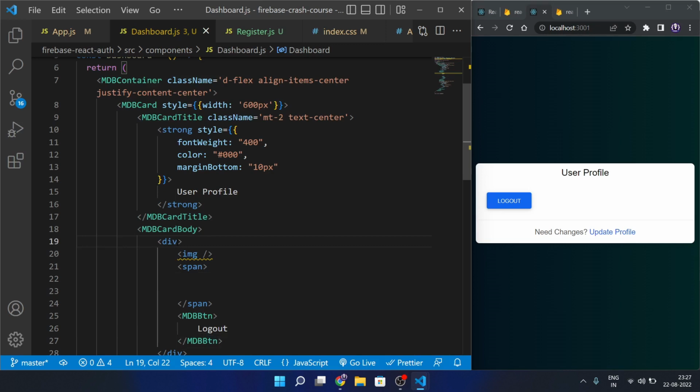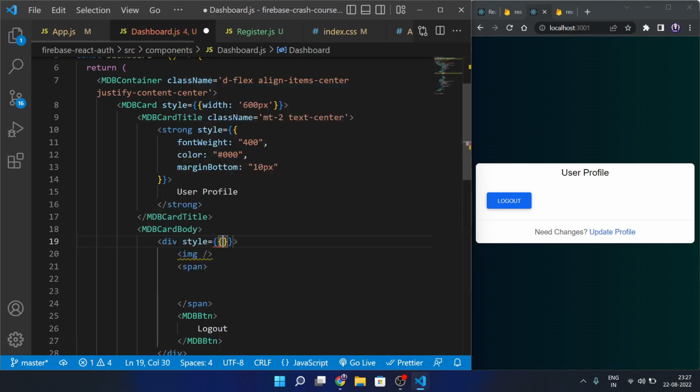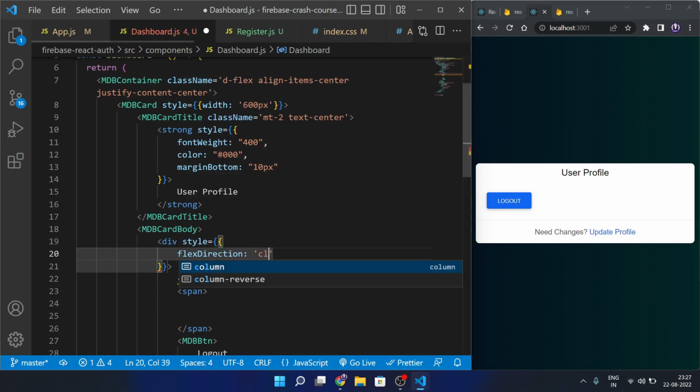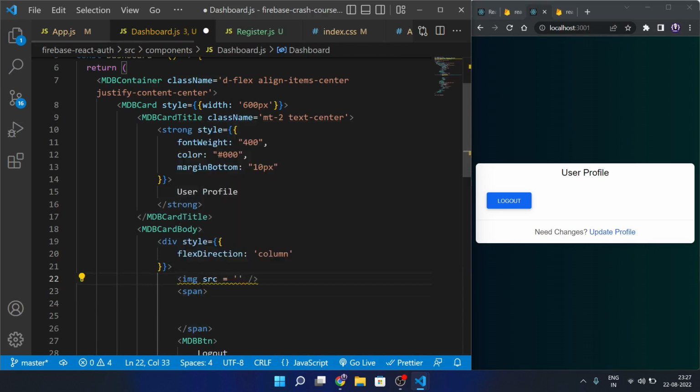Okay, so we just want to style this. So here we will simply add the style, and here we will simply give the flex direction of column. So we just want everything to be in a column manner, column wise. So we have added this flex direction of column. Okay, now for this image, we just add the source, and then we will have this alt of this, that is the logo, or simply called the profile image, like this. And here we have this span.